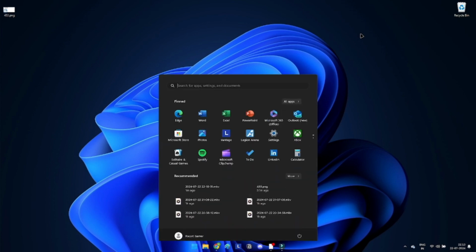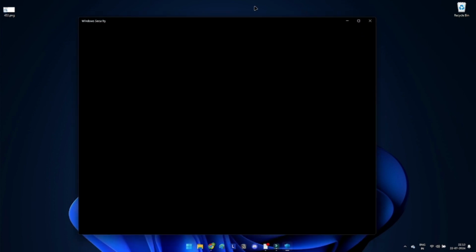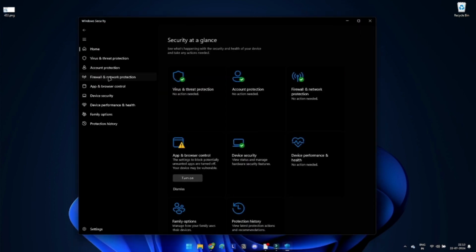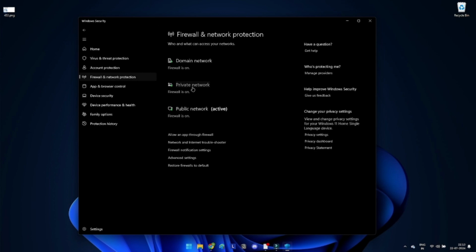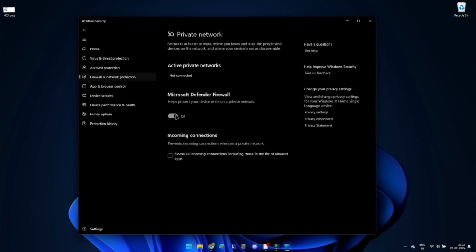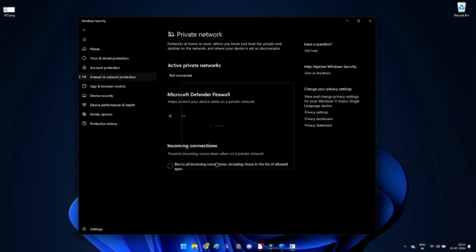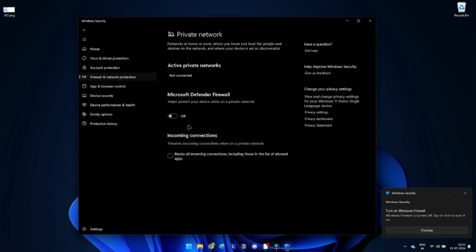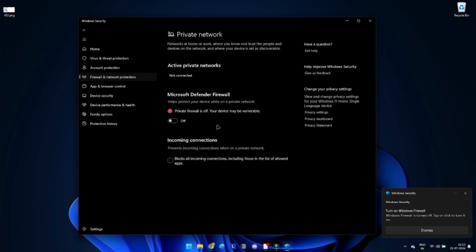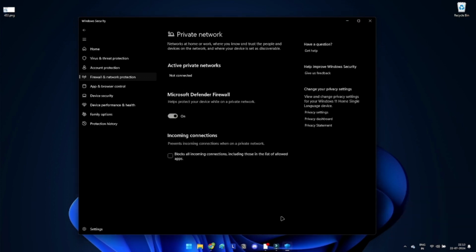Method 12. Press the Windows key, type Windows Security and press enter. Choose Firewall and Network Protection from the left panel. Choose the Private Network option. Disable the toggle under Microsoft Defender Firewall. If UAC pops up, click on Yes. Check if the problem continues. If yes, then enable the firewall again. Note, different computers might have different antivirus protection. Disabling the antivirus can help in resolving the issue with the Microsoft Store.